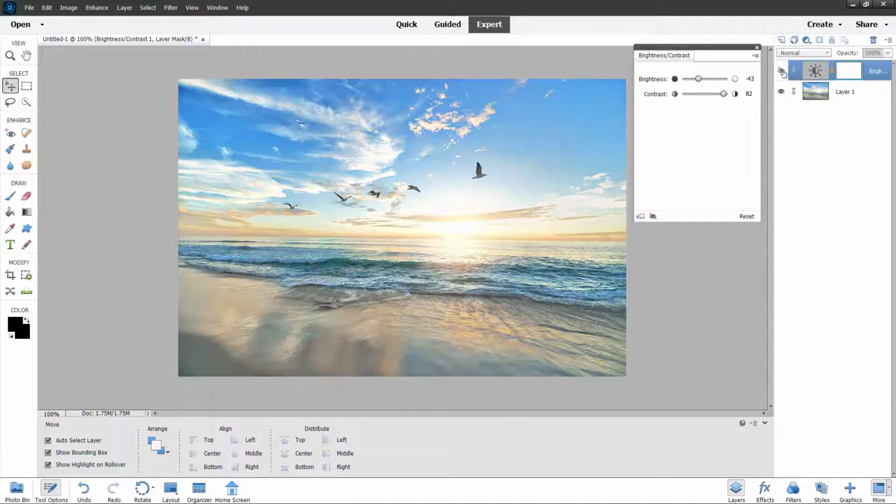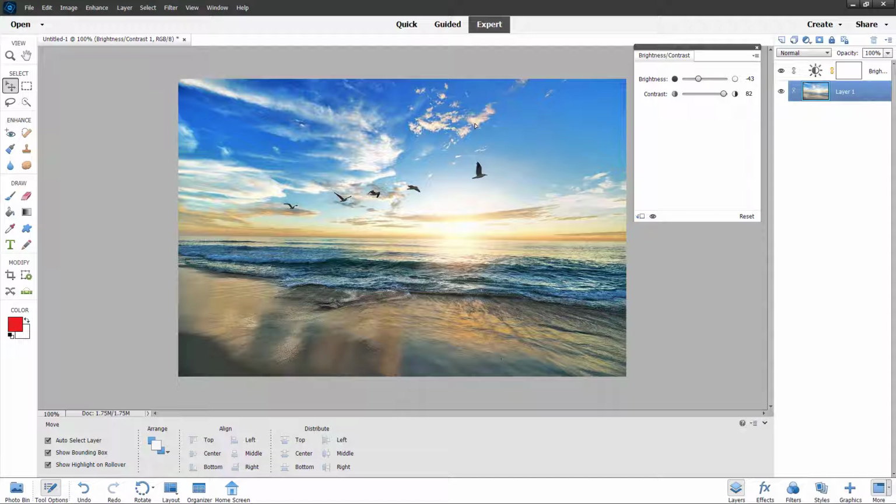You can disable the adjustment layer, and you don't see the effect applied onto the image anymore. So the adjustment layer is not attached to the image, but it is there on top of the image. You can enable and disable it as you go. So you can add in different types of adjustment layers right here.